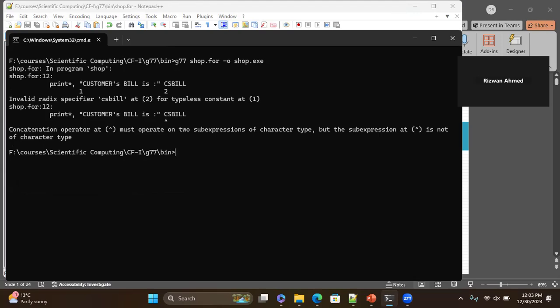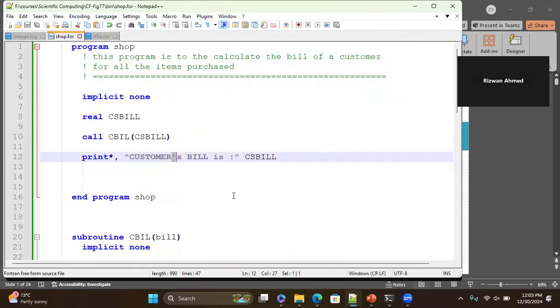Okay, so in the shop program, enter 12, invalid radix specifier, CS bill at 1 CS. Okay, so there is some small typo. Good.